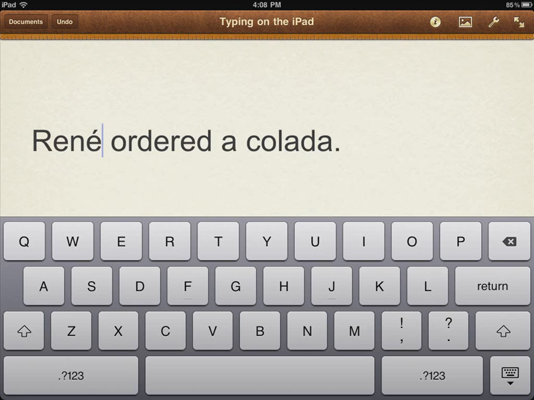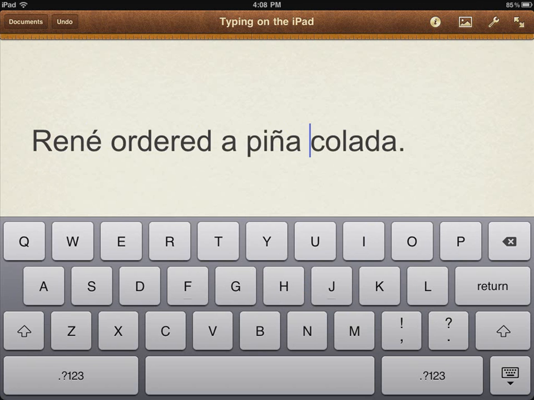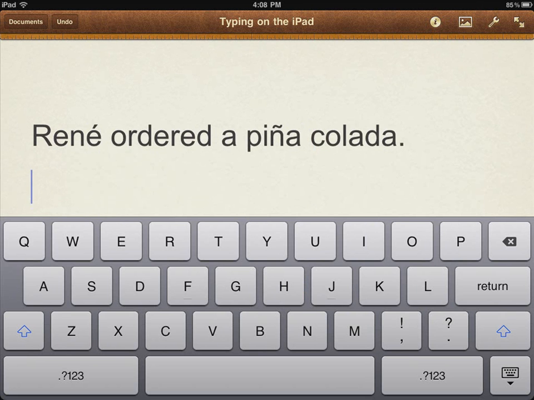Some of these with an accent. And he ordered a PIN. I hold down the letter N, put a little enye above that, and an A, and I have all the correct accent marks that I need.